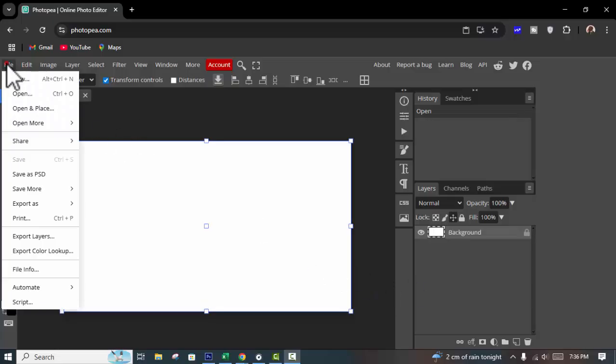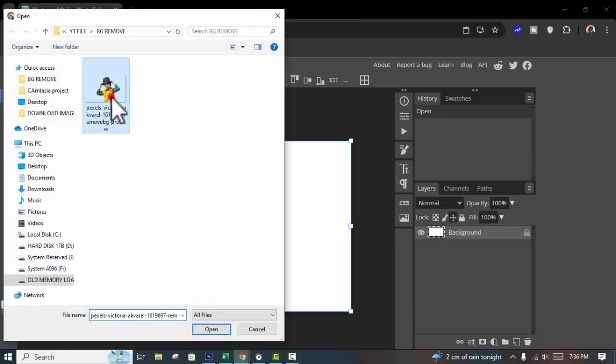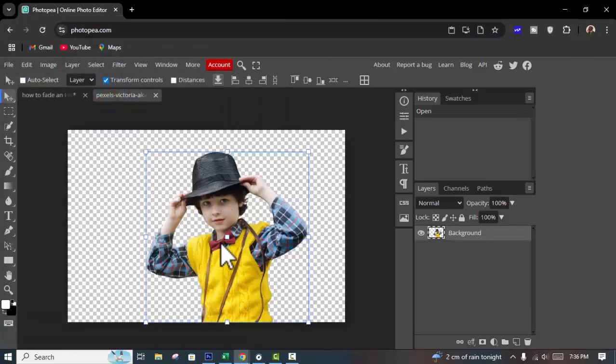In this video, how to add an image in Photopea. Let's begin. First of all, open your image. I already removed this background.